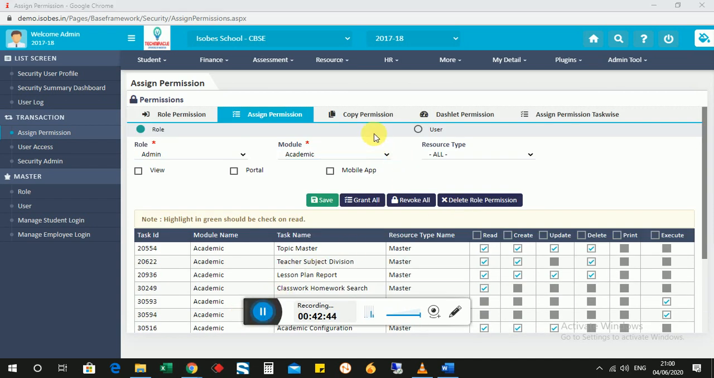We have a copy permission option over here. So if we want to give the same permissions to another person, we can copy the permission directly. We do have a dashlet permission which we have seen at the very first, so the dashlet permission also can be assigned from here. We can assign the permission task wise as well.